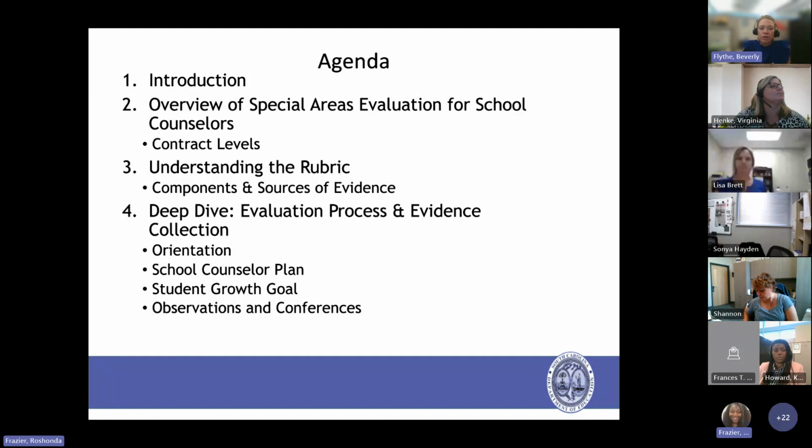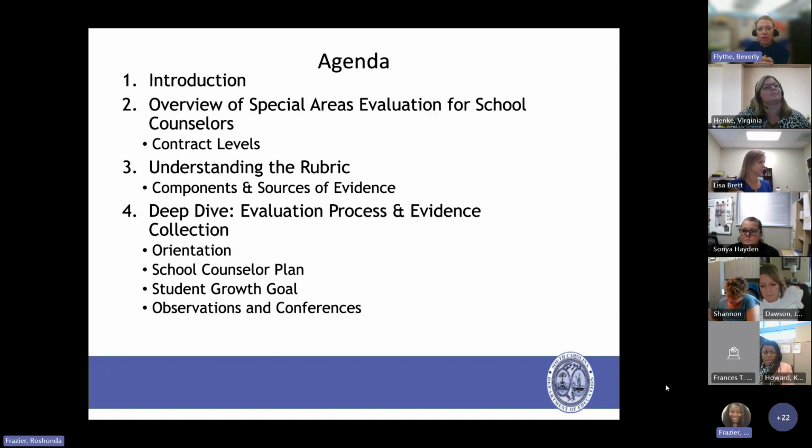We're going to go through an overview of just the evaluation model, contract levels. We're going to hit on that. I'm not going to deep dive into contract levels because the target audience for this is anyone that's doing evaluations, not necessarily our ADEPT coordinators, who manage contract levels. And then we're going to deep dive into the rubric for just a few minutes, but our real concentration and focus today is going to be on the actual evaluation process, from the orientation to signatures at the end of the final conference. So I'll actually walk you through an evaluation in SC Lead. Okay.